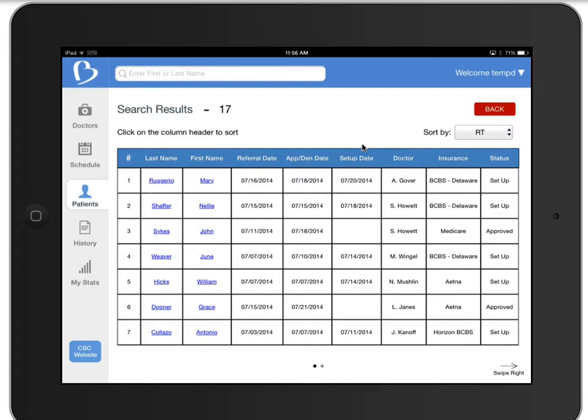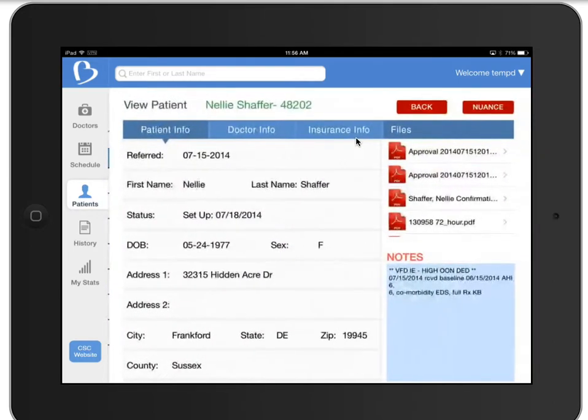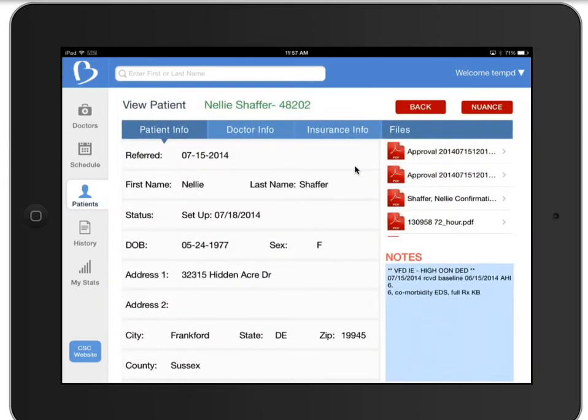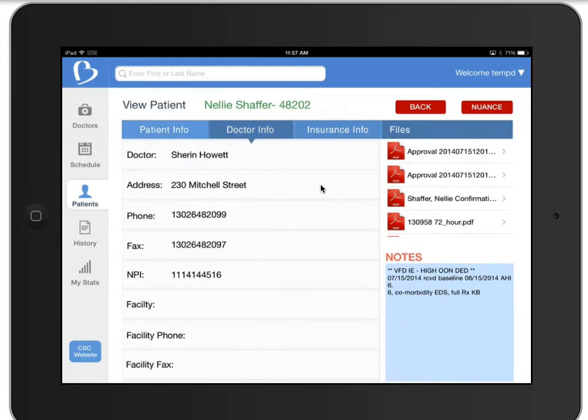Now from this screen, you can click on the patient first name or last name to pull up the file. So here is a patient file. This screen is divided into a couple of sections. You have this tab section here at the top for patient info, doctor info, and insurance info. Clicking on these buttons will display the information in the tab. Please excuse the delay. There we go.